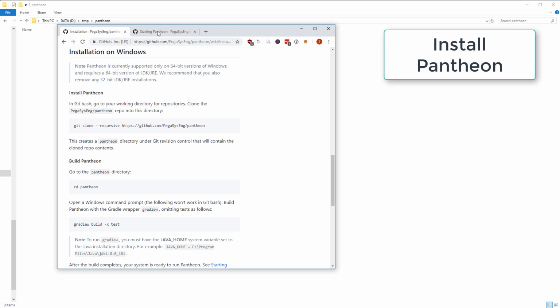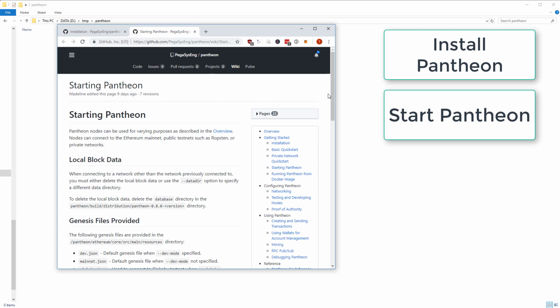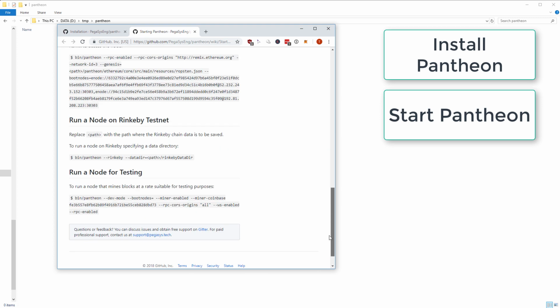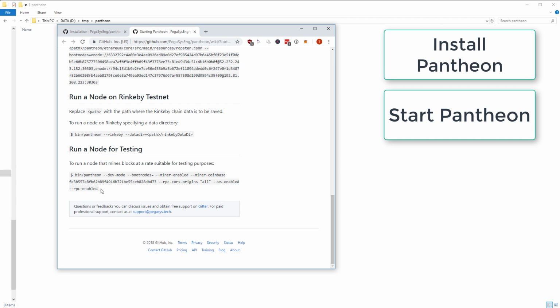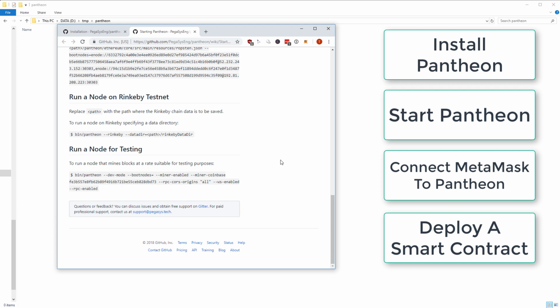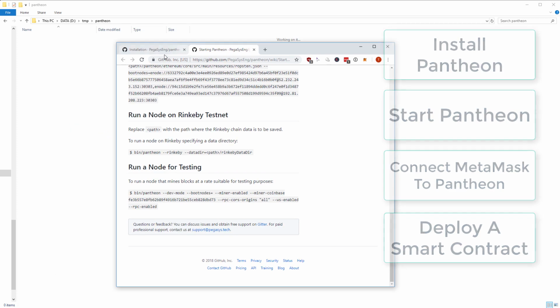Then I'm going to start Pantheon, and there is a starting Pantheon guide, and I don't want to connect to a public chain. I really just want to run a node for testing. So I'm going to start Pantheon, I'm going to have the miner enabled, and I'm going to mine into an account from my MetaMask. So I'm going to connect MetaMask to Pantheon, and then I get some Ether, and then I'm going to deploy a smart contract, and I'm going to see if everything works out in the log window of Pantheon. So let's get started here.